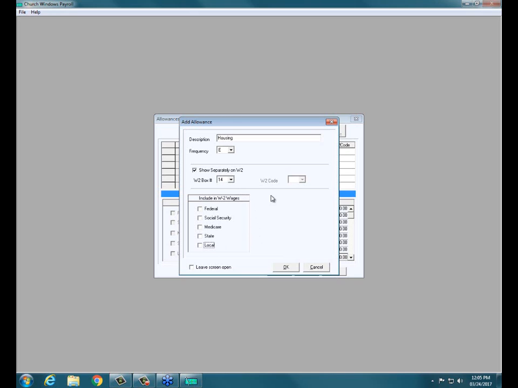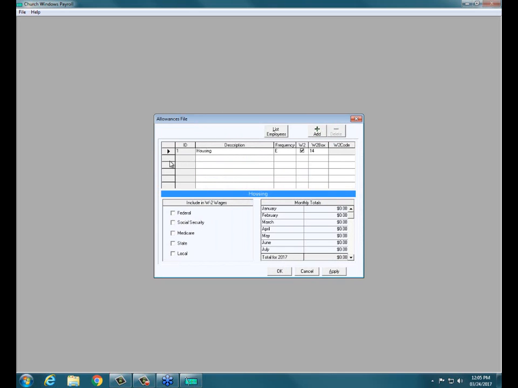Once I've set up the housing allowance, I would simply click OK. And again, I like to remind you, no amounts are being prompted for here. Okay? We can set up a housing allowance for any monies that would be considered payable to an employee that are above and beyond their regular gross pay. You can set up reimbursements as allowances, virtually reimbursements for anything in addition to housing.